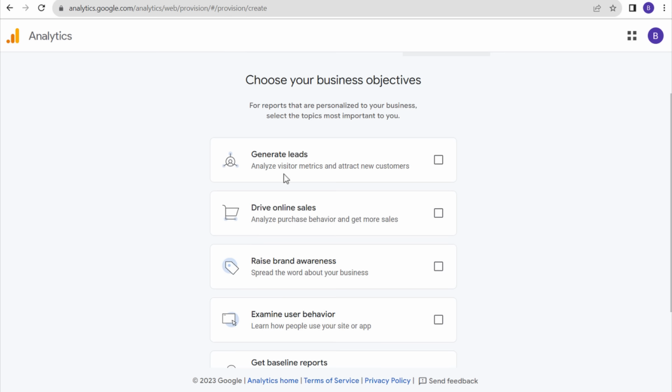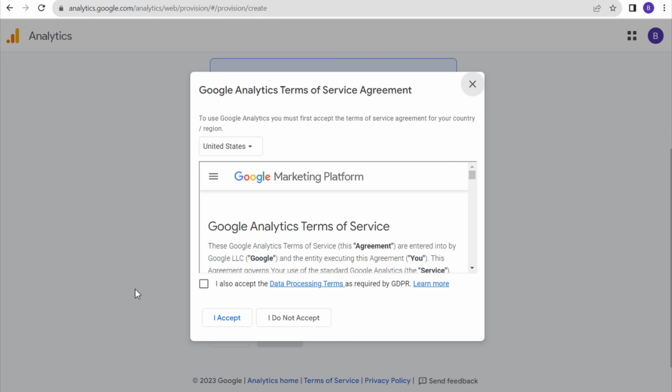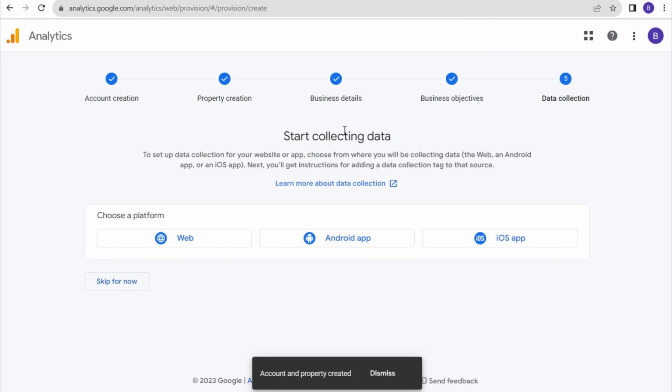Choose your business objective. We'll say generate leads. Now, drive online sales: I'm not going to have any actual physical products for sale on my website. I'll be doing affiliate marketing, so we're just going to click on generate leads for right now. We can do raise brand awareness and examine user behavior, so we'll do these 3. We could always add online sales later, so it's not a huge deal if we don't select it at that portion. Terms of service agreement, and we also have to accept the data processing terms, so we're going to click on accept. And now we want to start collecting data.